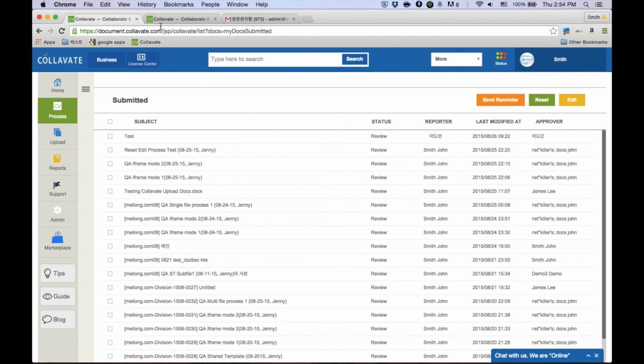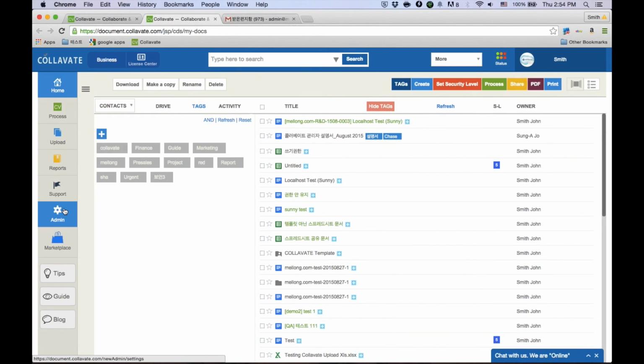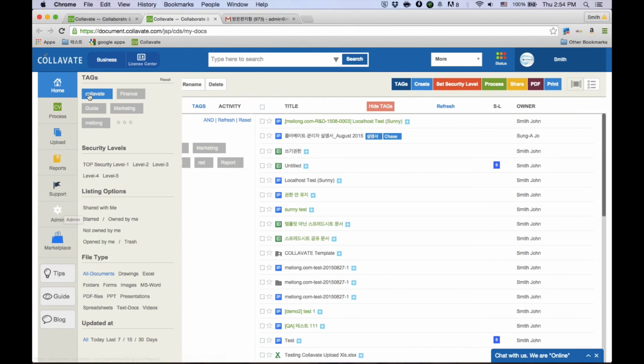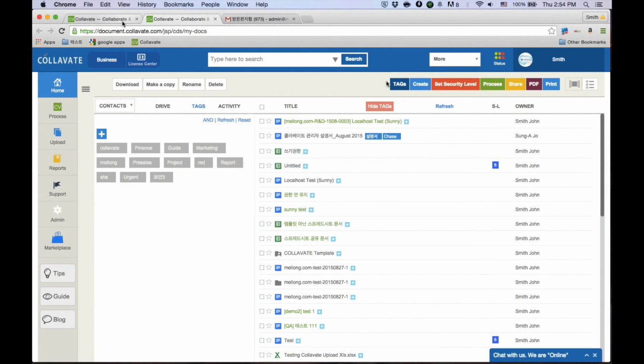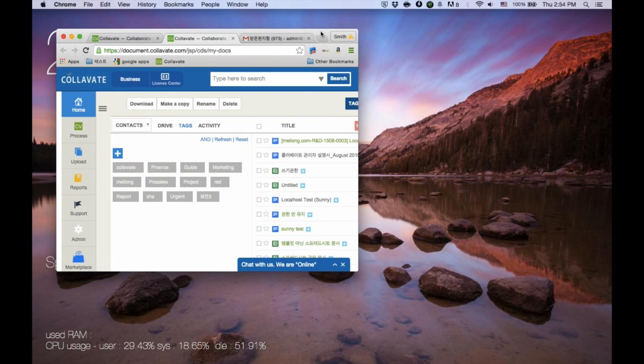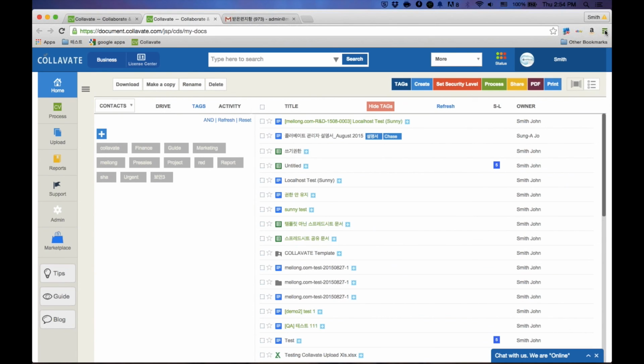So these are the kinds of things that you can customize for your organization and how you want the whole workflow process to be handled. I think this content today might not be the perfect one if you're very new to Collavate, but we're progressing along. We started from the very beginner's tutorial type of content to today's more, how do I say, real business type thing.